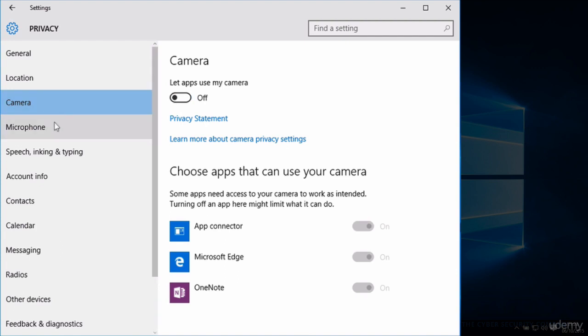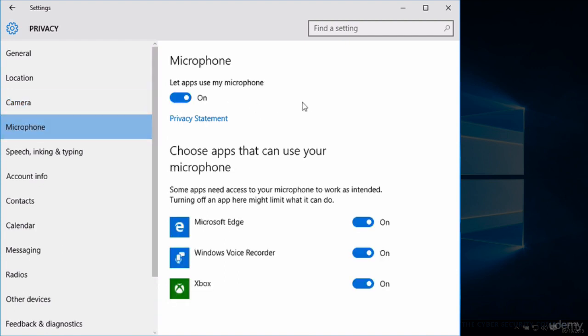Next is microphone. Again, we have the global on or off. We can choose which apps get access to the microphone. You may want to switch this off until you want to use it if you're a little bit concerned that the microphone may be switched on to listen. It certainly is with Cortana.